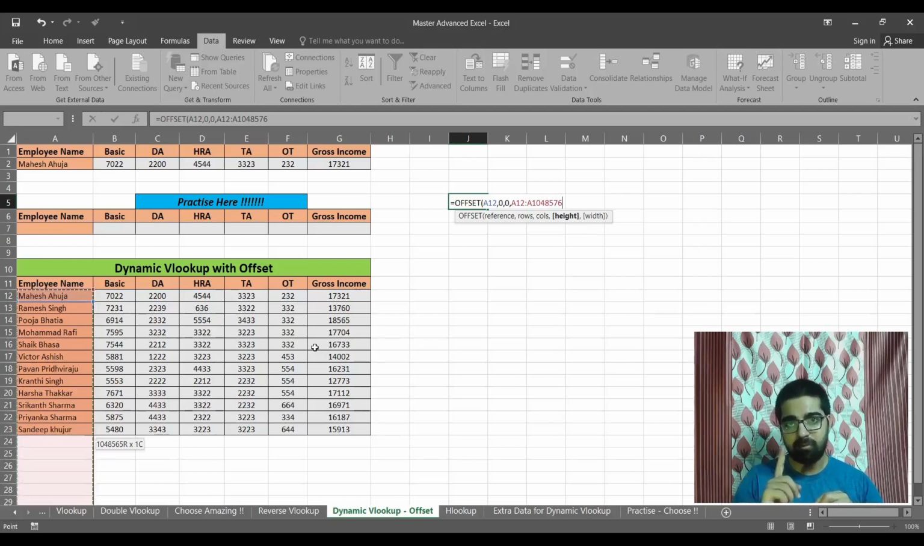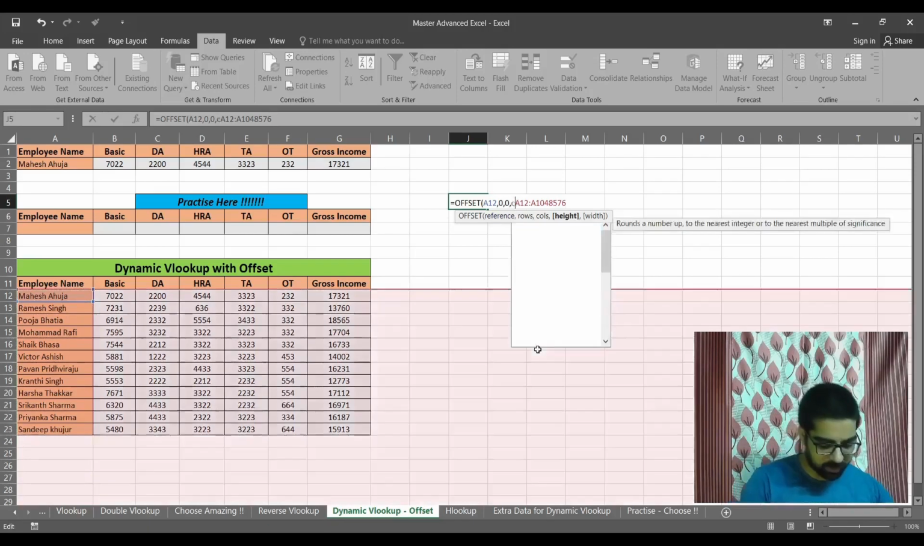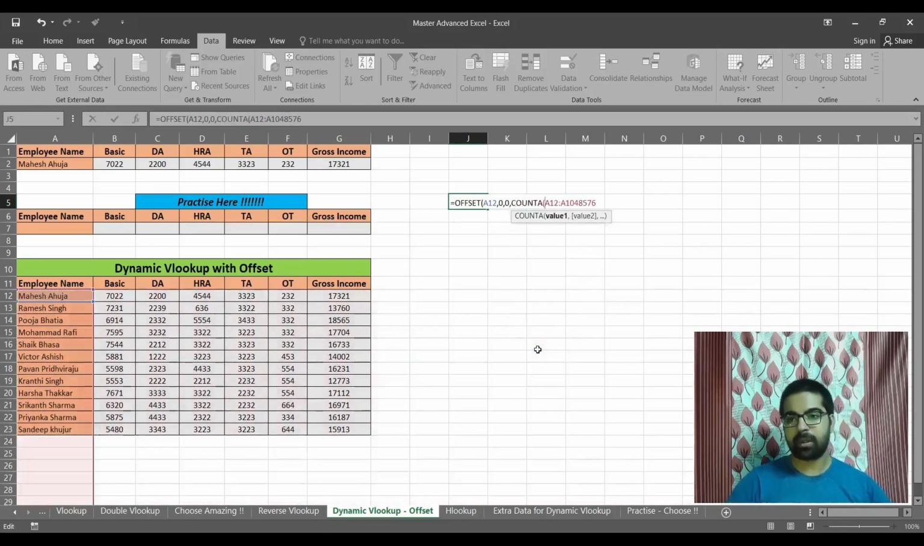to 10,40,576. One more thing: we have to apply COUNT here. Don't select like that only. Apply the formula here, COUNT. Then select the value. Now close the bracket for COUNT. There is no need for width because we want only the column, because the employee name will be in the column. We don't want any width. So simply close the bracket for OFFSET also. Then press enter.